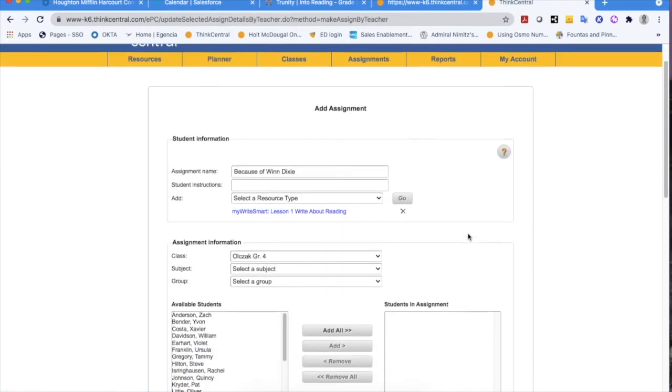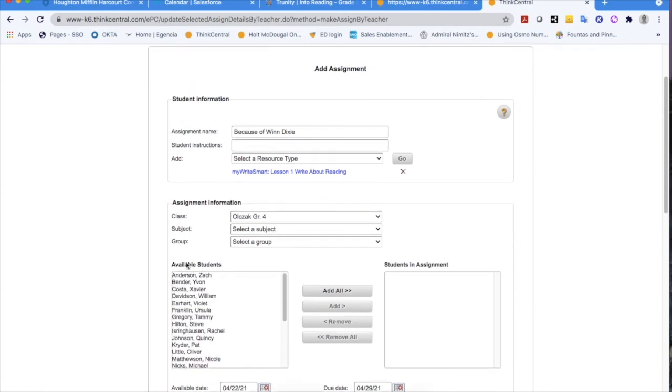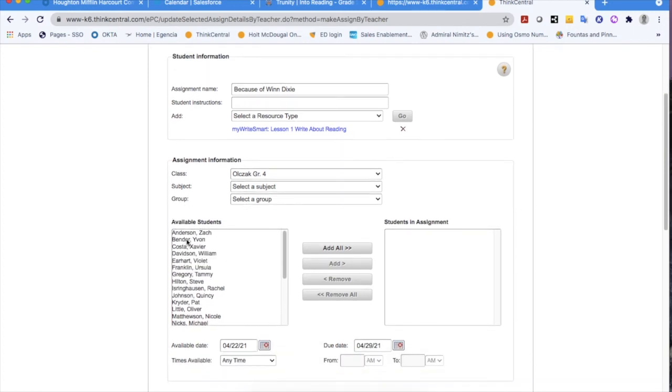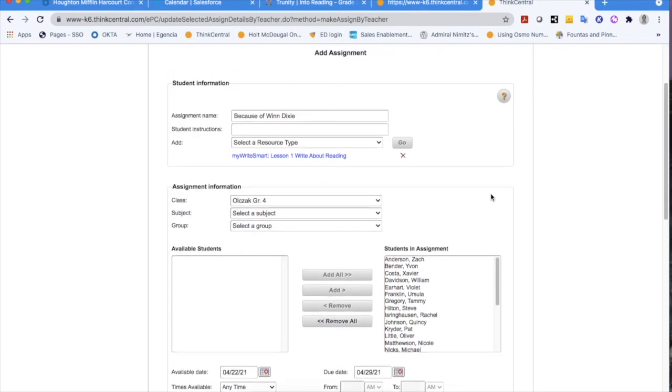So I'm going to select my grade 4 roster of students. Notice when I clicked on grade 4, all of my students that make up that class populated there for me on the left-hand side of the screen. Okay? This way I can give it to 1 or 2 or 3 of my students, or I could just do a quick add all, which would push the assignment out to everyone. You make the choice. Okay?